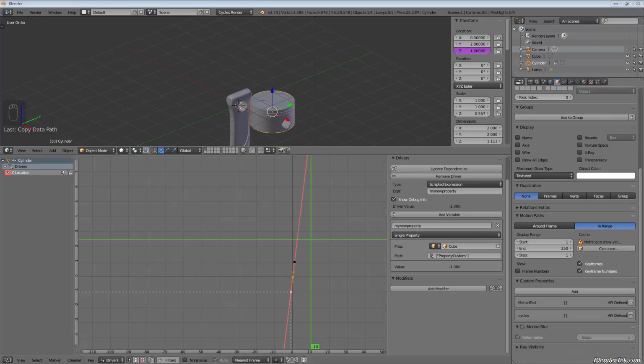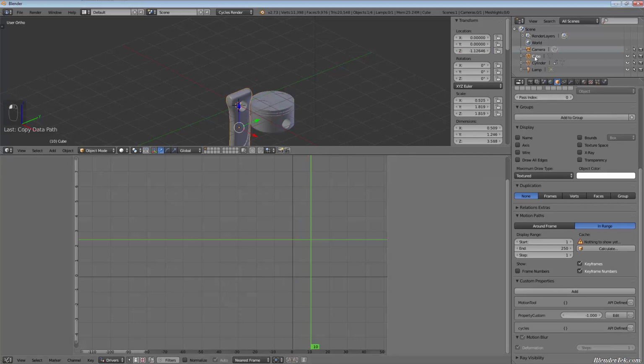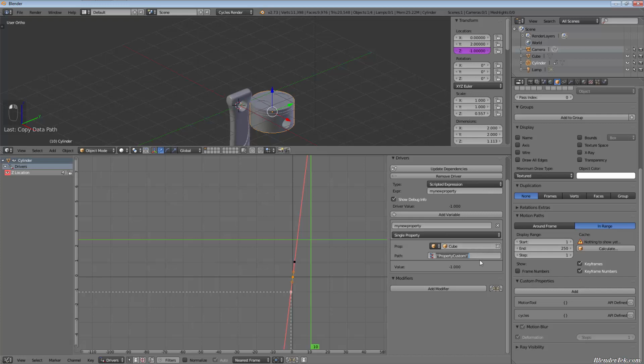And this is a perfect example where we go to our cube, which has the custom property, right click, copy data path, go back to our driver setup, and in this case we can paste it in and it will give us the exact formatting, if you will, that we need. So that is all the basics of drivers that I can think of. It went on a lot longer than I intended, but I hope that you learned a lot from this and you now understand how drivers work in their most basic form.